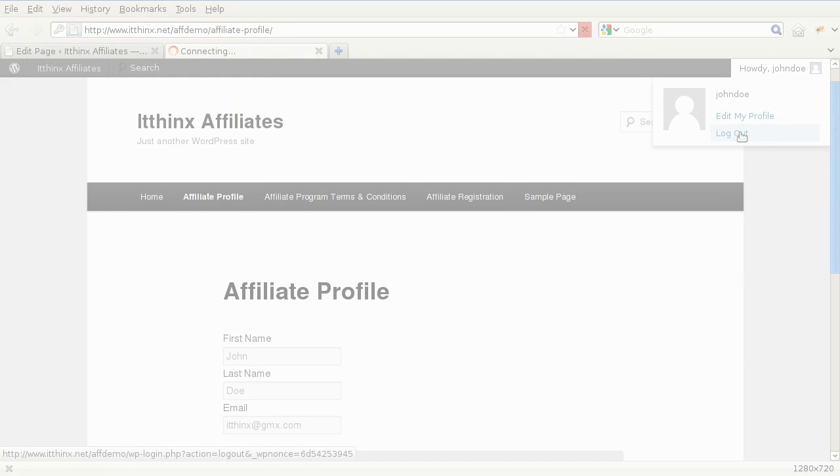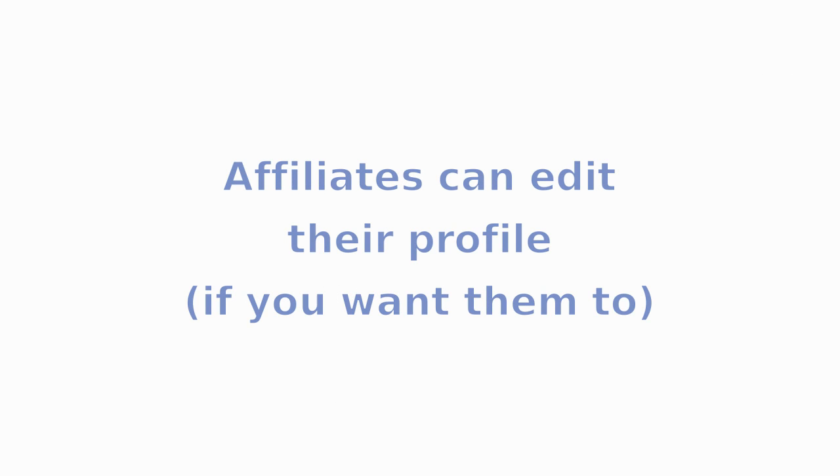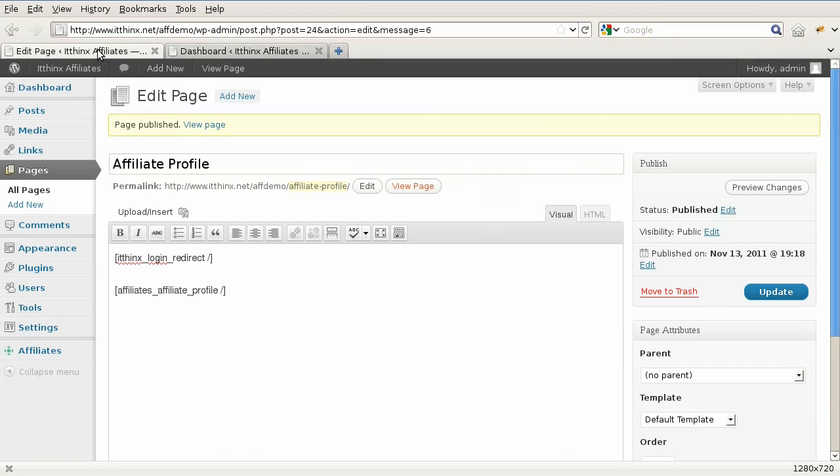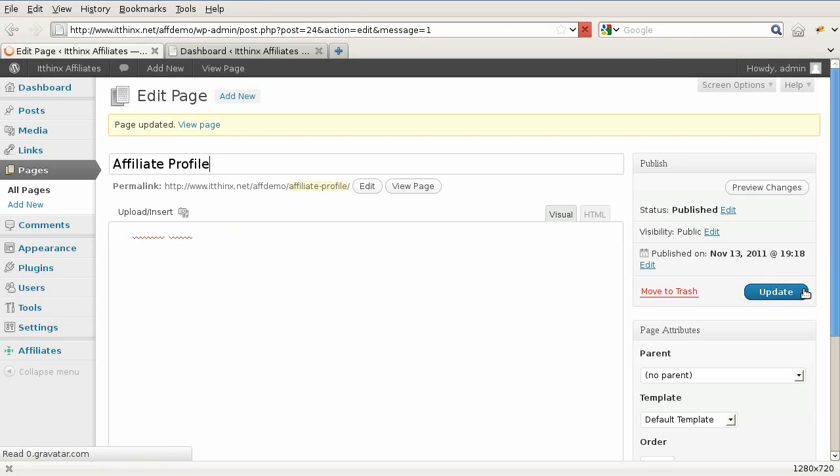Now, if you want them to be able to change these, we need to adjust the shortcode. And to do that, we need to go back to the page we just created and add a couple of attributes. That's edit name set to true and edit email also set to true. Okay, after we put that there, we hit update, log out, and log in as the affiliate again.